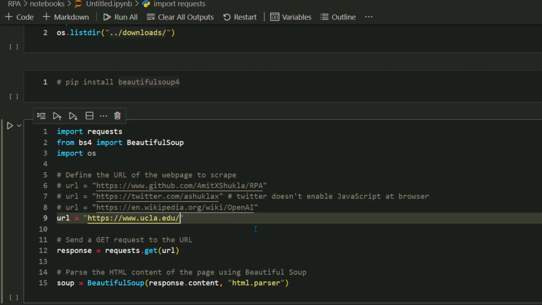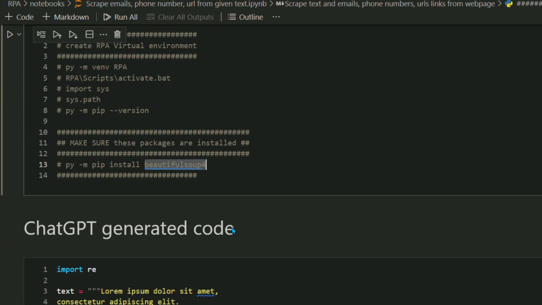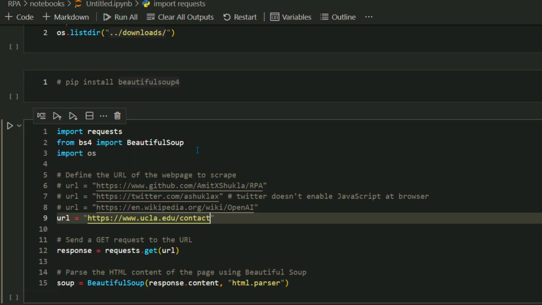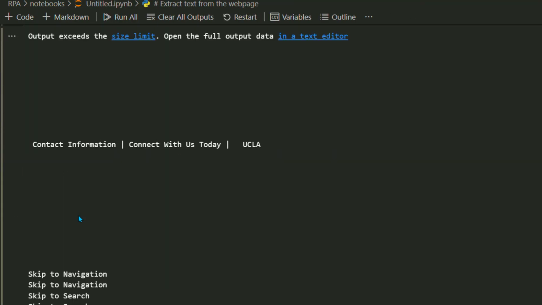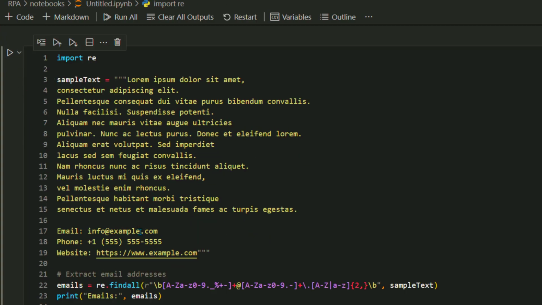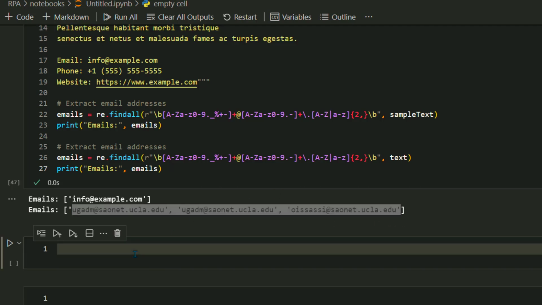I'm sorry, looks like I made some mistake here. Okay, ucla.edu doesn't have anything. So let's access ucla.edu/contact, and let's run our code again, run the text again. All right, now let's run this. See, it has successfully retrieved all the email addresses from that particular web page.